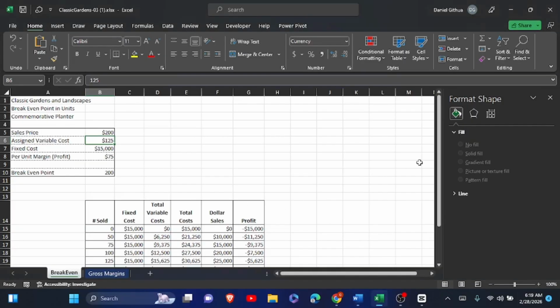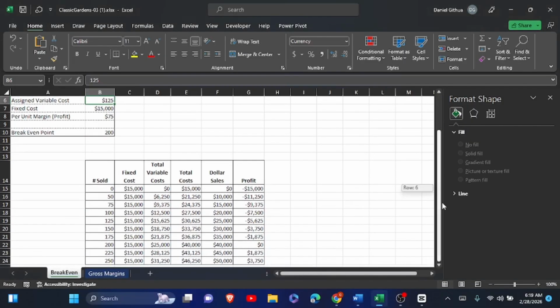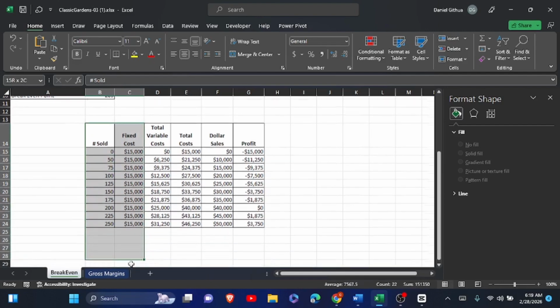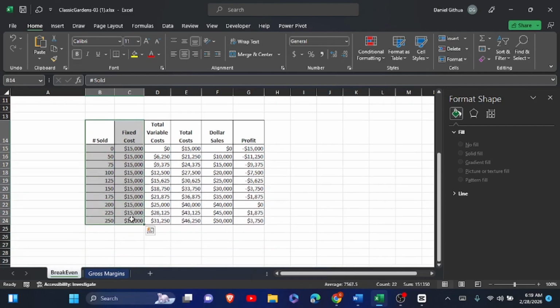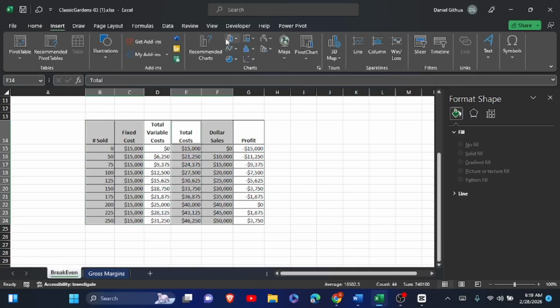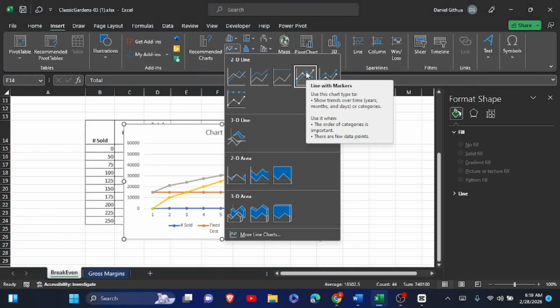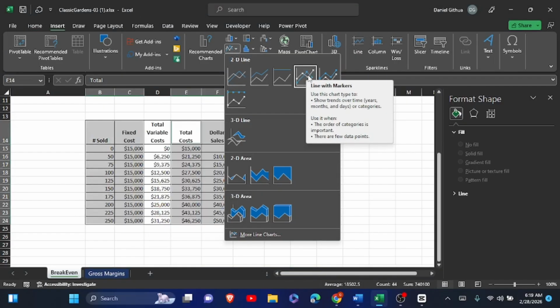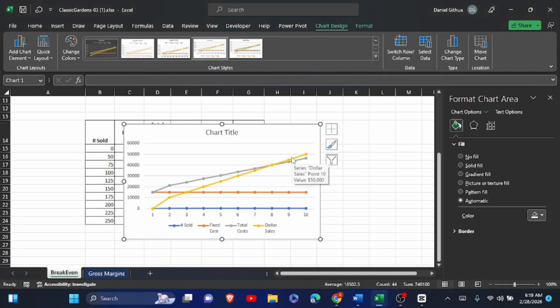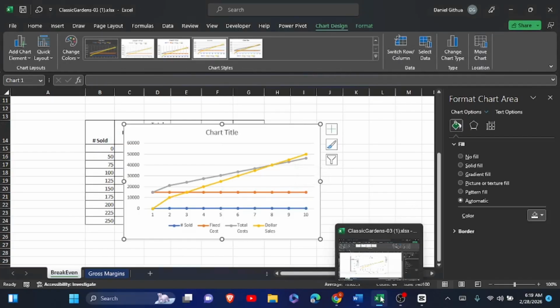So I'm selecting B14. This is B14 to C24, so up to here. Press Control and then select the other columns, E14 to F24. And with that, you have been able to do up to that. Then you're going to insert a chart and you want 2D line with markers. I guess it's this one. Click on it like that, and we have been able to create the chart.